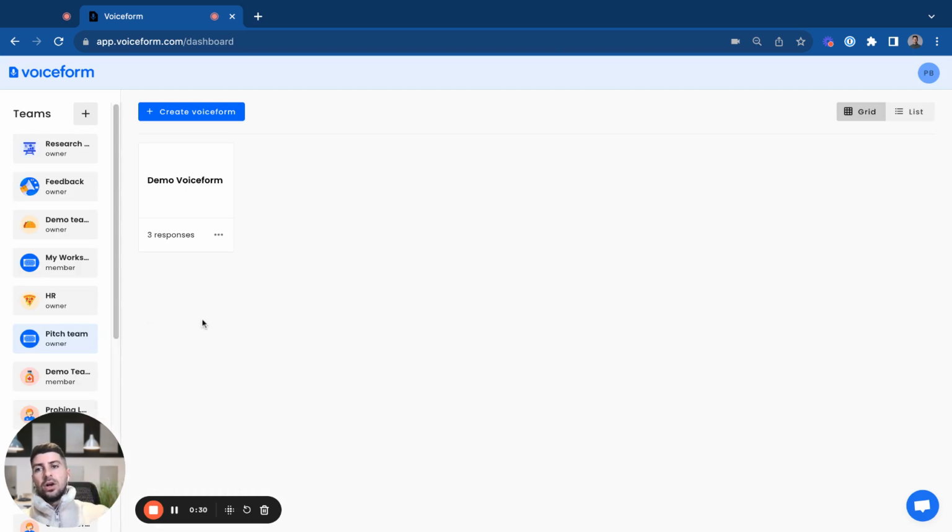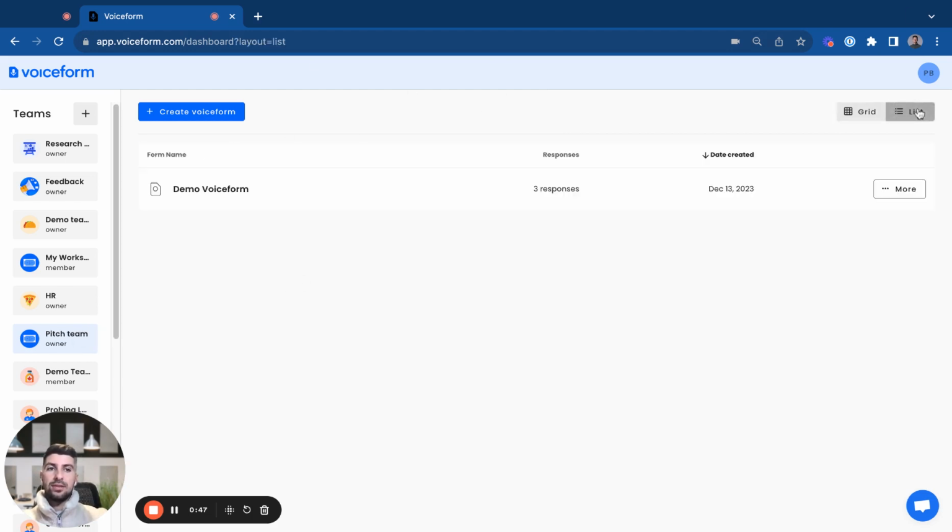We're going to log in, and it'll take us to our home base or our dashboard, as we call it. On the left-hand side, we have the teams that we're a part of. If you have different teams, you can separate those and dive into voice forms within that team. Within the pitch team, we have our demo voice form. We can change the view to a list view. I actually like that. Or we can just get started with creating a brand new voice form. So let's click create voice form.